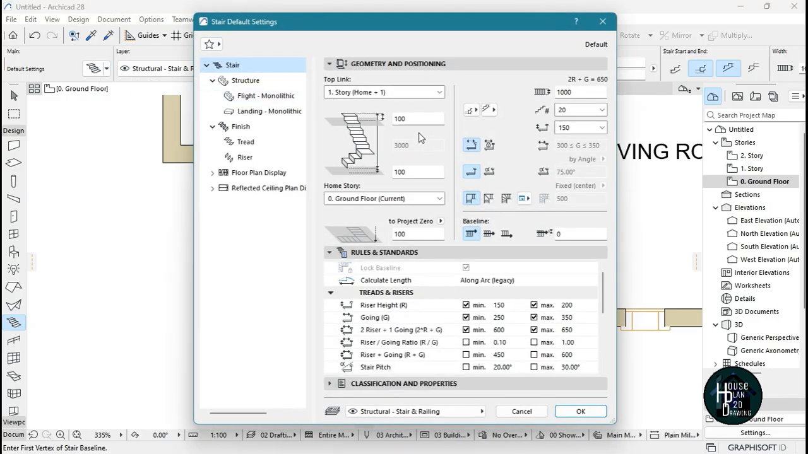Okay, the first thing I wanted to do is to align this and change it to be 0. Now I want us to come to this side here and change this to be 15. And we want the stair width to be 1000, so we don't have any problem. The next thing I want us to do right now is click on OK.